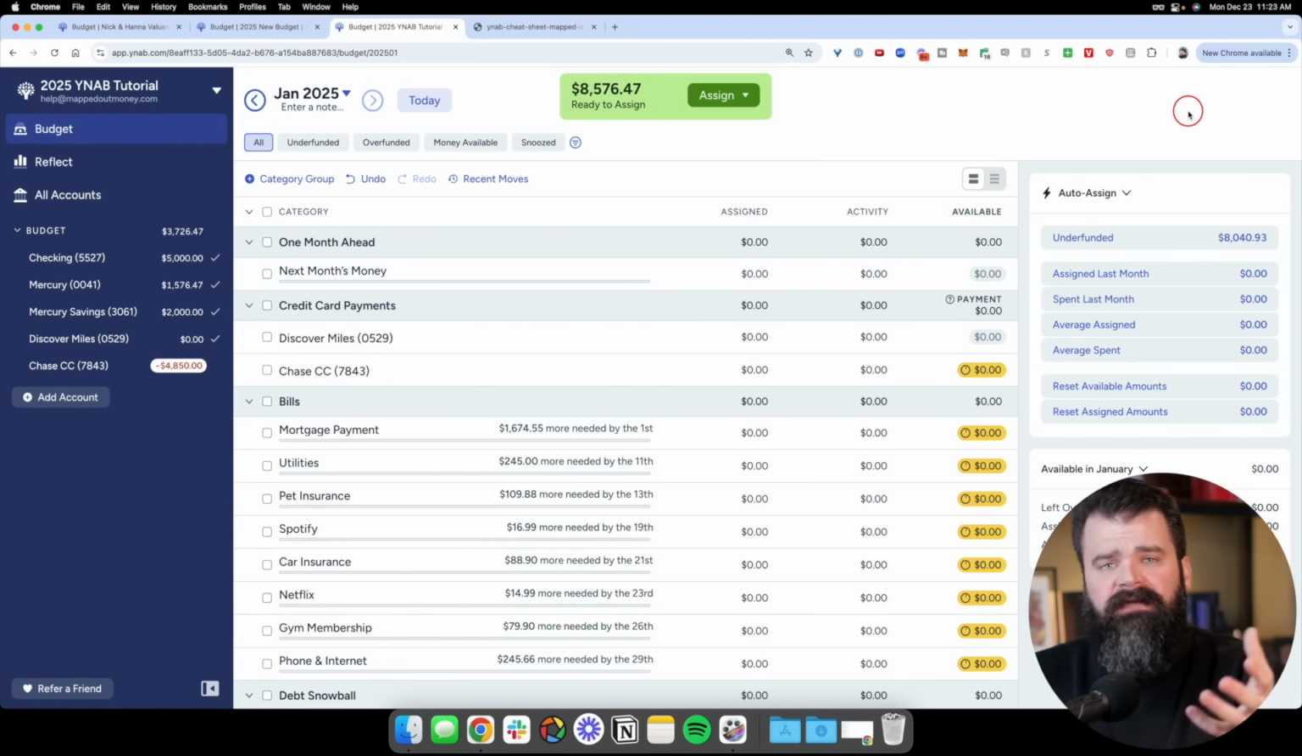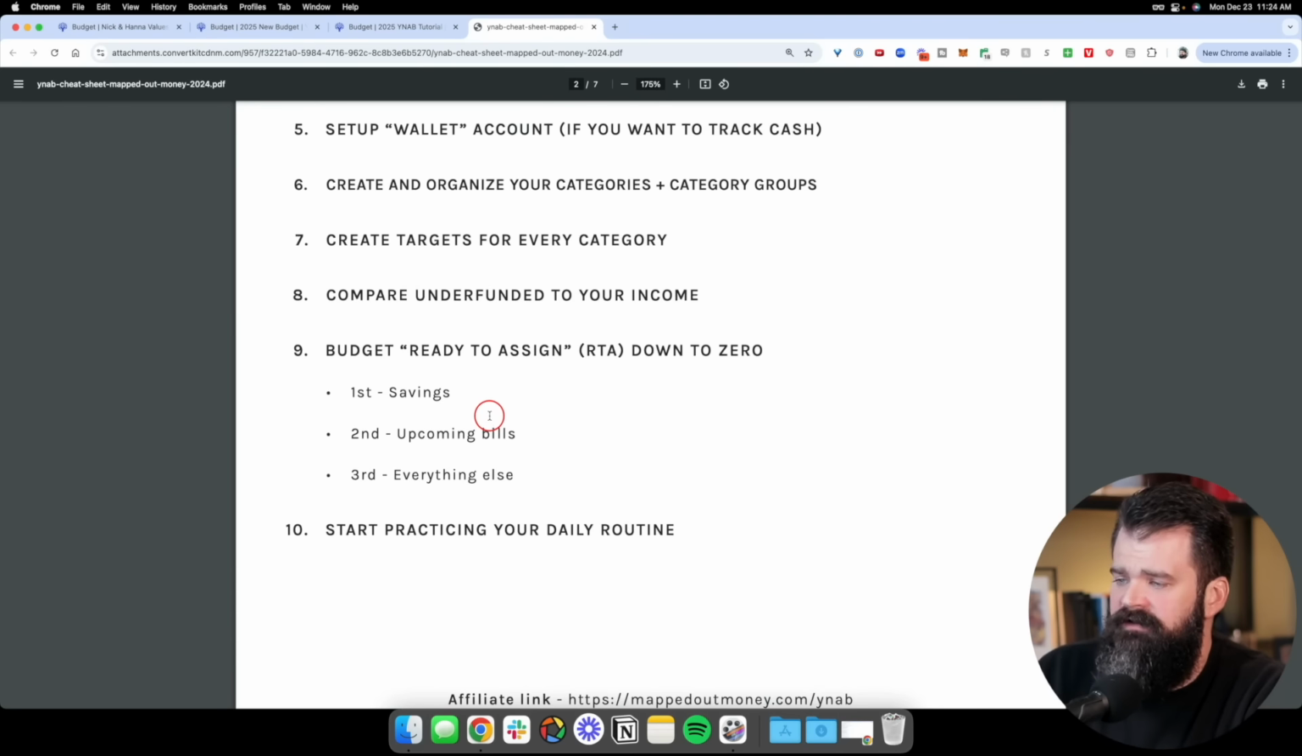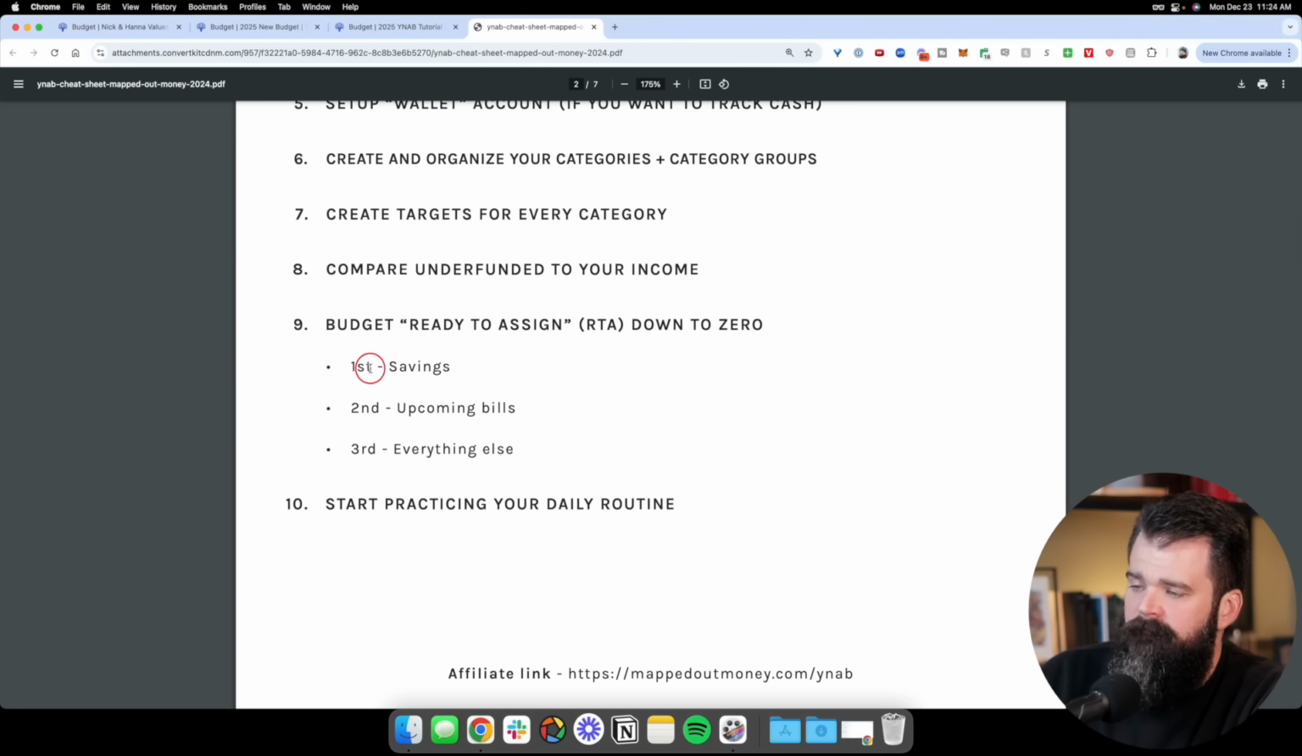It's as if I've gotten access to all of my dollars and I now need to start deciding what this money is for. Now, I'm going to go back over here to my checklist because I do have an order of operations here. So first is savings, second is upcoming bills, and then third is everything else.